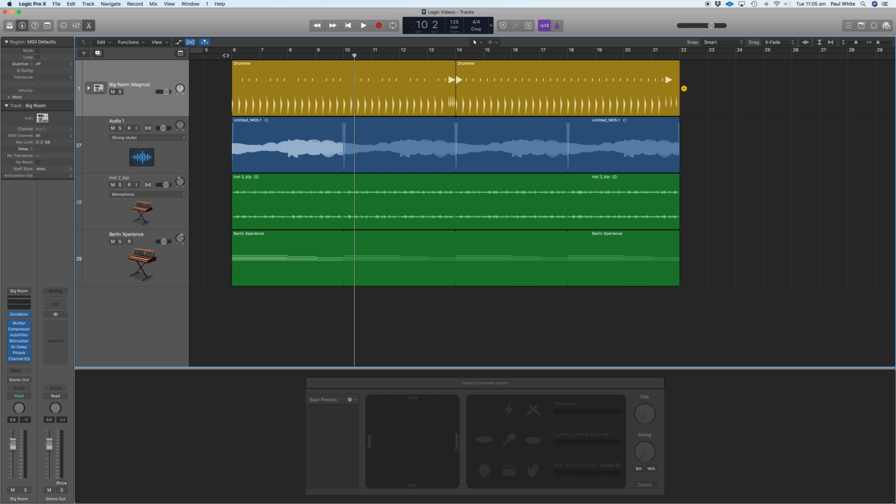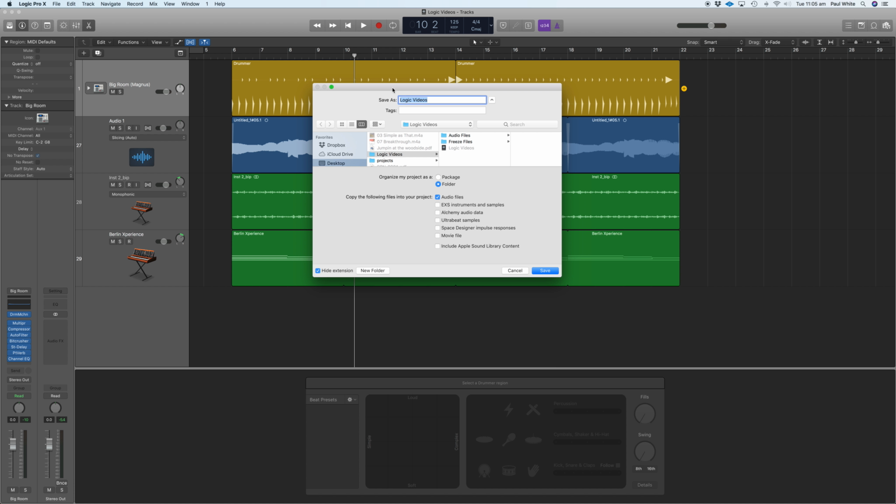it. So all I need to do is go up to the File menu, click on it, drop down to Save As. This is the window that opens now. The first thing we want to do is name our project. At the moment it's called Logic Videos, but I'm going to change it to Saving in Logic. So that means that what will happen is the project will be called now Saving in Logic when I hit the Save button.